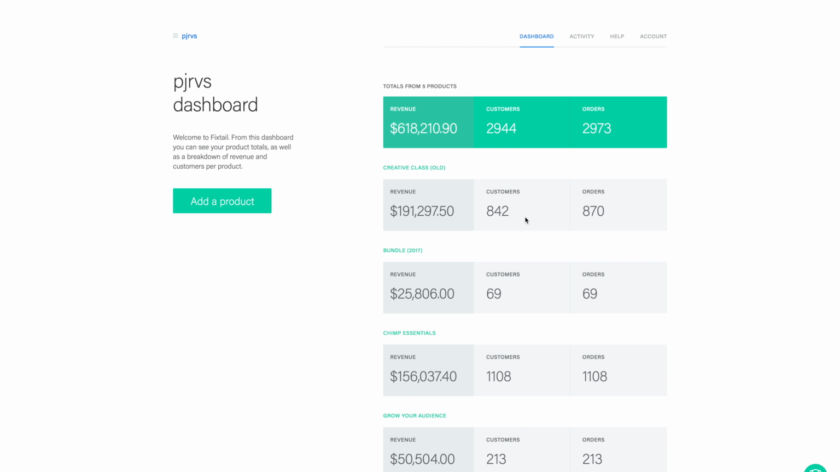I'm going to show you how to grab Stripe orders, Stripe purchases through Fixtail and put them into your MailChimp account. So you can create segmented campaigns, you can create automations, and you can even create segmented automations using purchase data from Stripe through Fixtail.